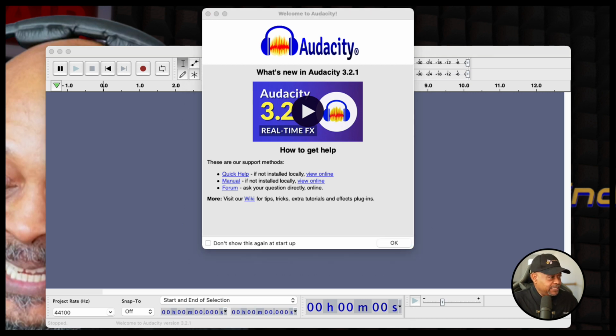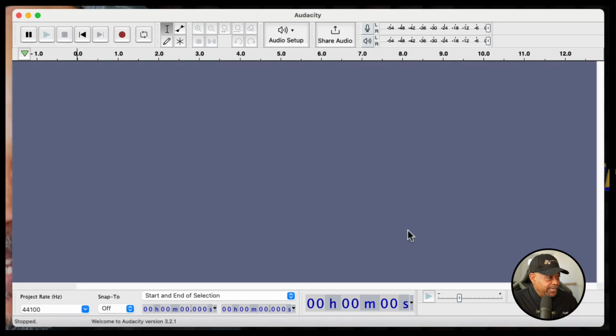Let me just see if I need to make this a little bit bigger. And it's asking me a question, how to get help. These are our support methods. Basically you can just hit OK. And then this is what it's going to look like. I'm just trying to see if I can make this a little bit bigger. That's okay. All right, you can see the whole screen of Audacity there.